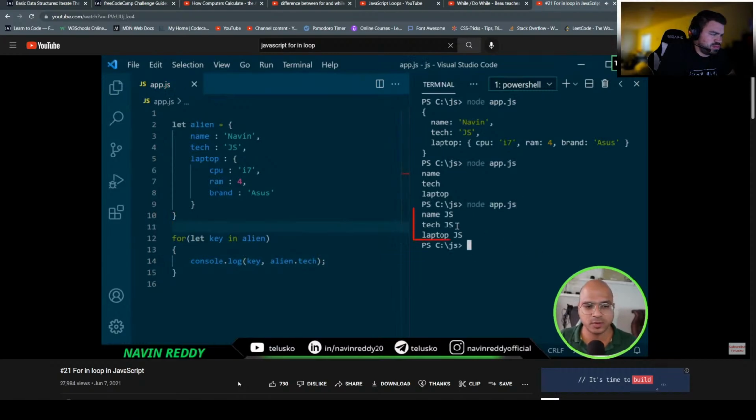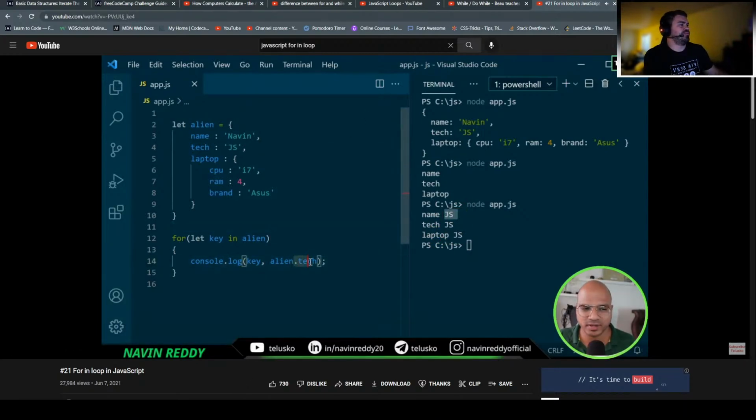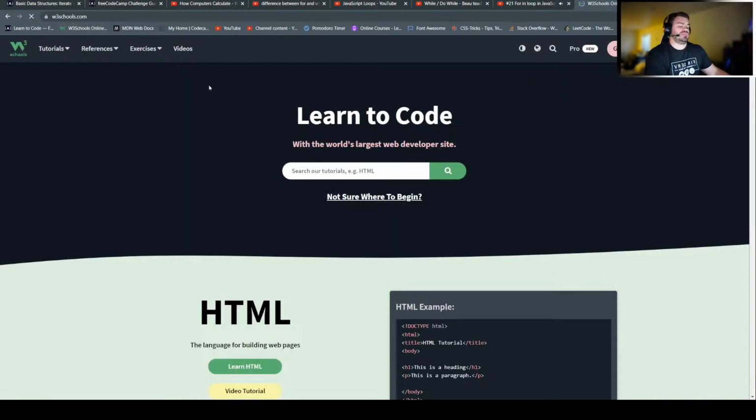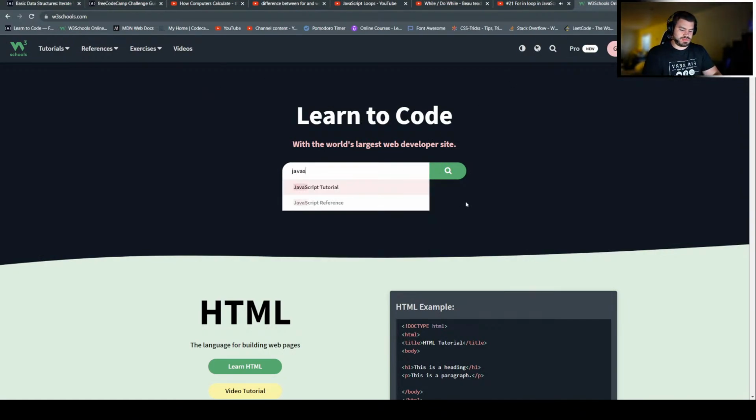The moment you run this code, you can see we got all the properties. That works perfectly, but the values are weird. We got name, tech, and laptop. Those are the keys. The values are JS, JS, JS. You know why? We hard-coded .tech here. We don't want that. We don't want to mention one particular property there. It should change based on which key it represents.